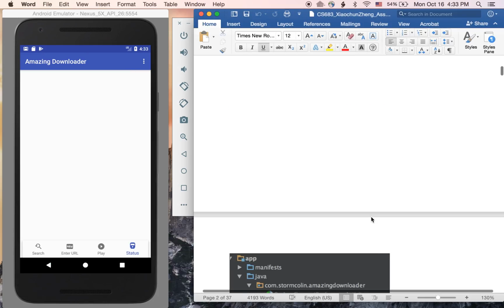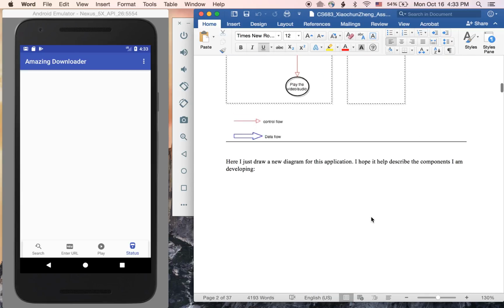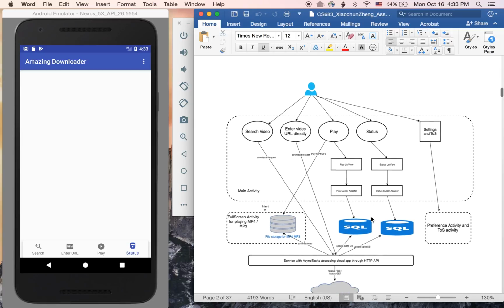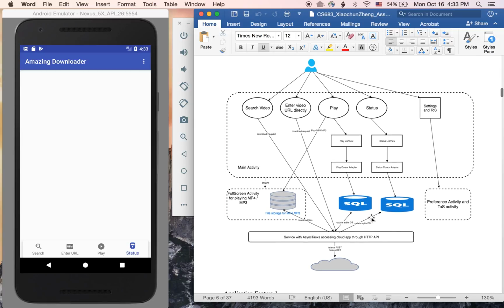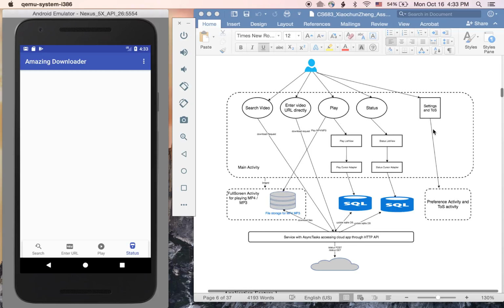And take a look at the core Android application architecture, which is a diagram I placed here. You can see the user will have 4 pages, right? Search video, enter URL, play, and status. I also have settings and term of service, which is this menu one. I will show you a little bit later. I don't want to get into too much detail right now.